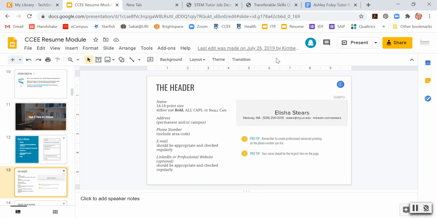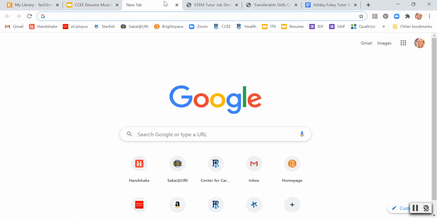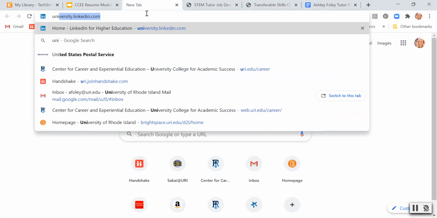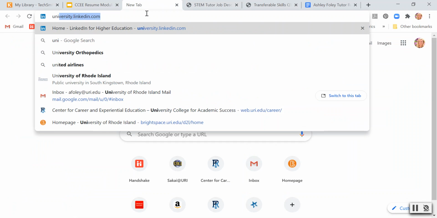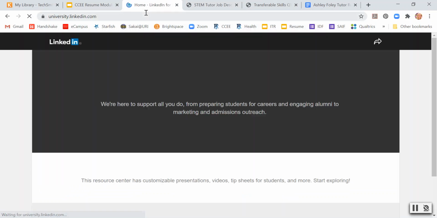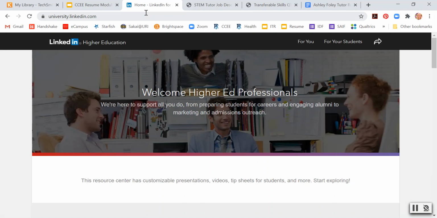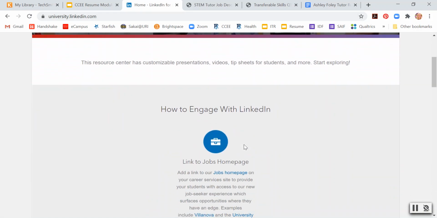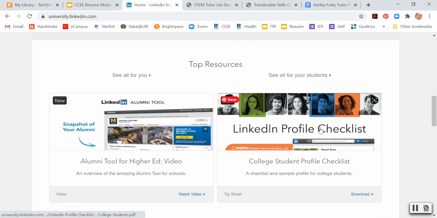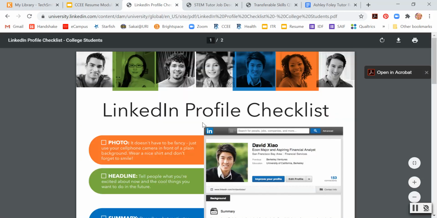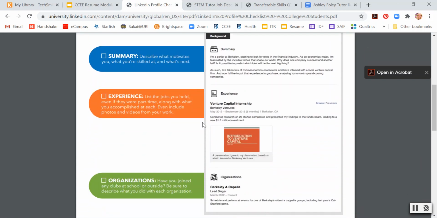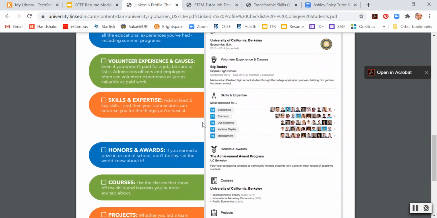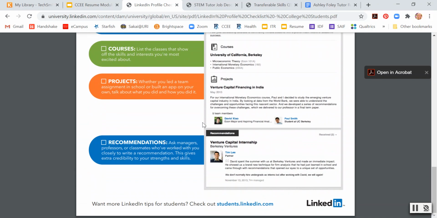If you aren't sure how to build your LinkedIn profile, take a look at a great guide provided by LinkedIn on university.linkedin.com. This was created by LinkedIn specifically for students in college, and they have a great profile checklist here that you can go through. It's easy to use, it's front and back, and it helps you to create a LinkedIn profile. Once you've created your profile, feel free to reach out to your career education specialist. We're happy to review your LinkedIn profile with you.